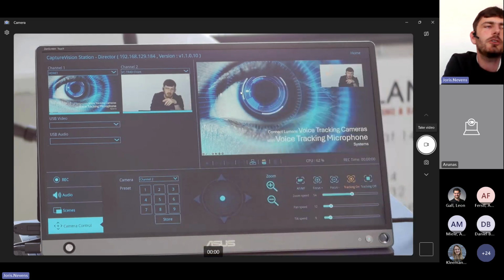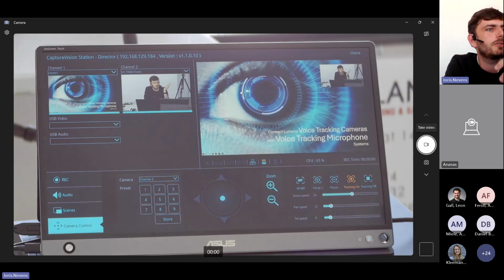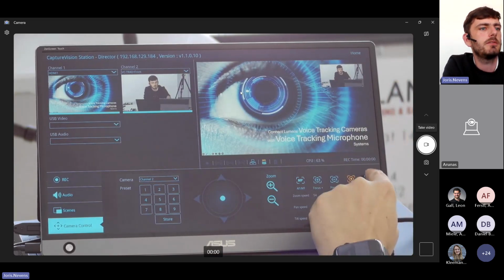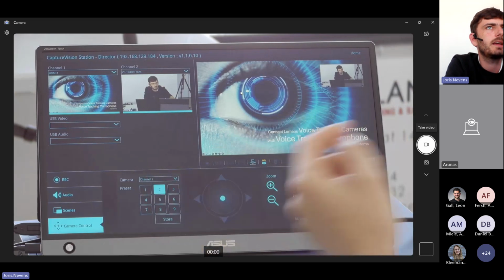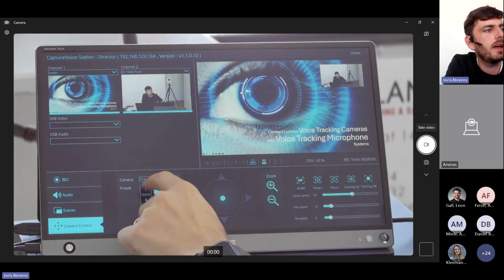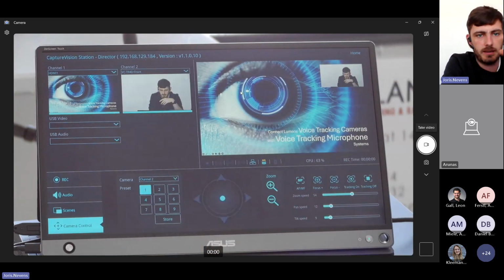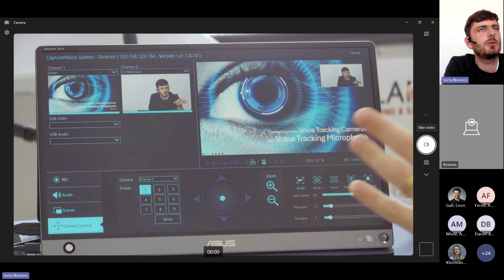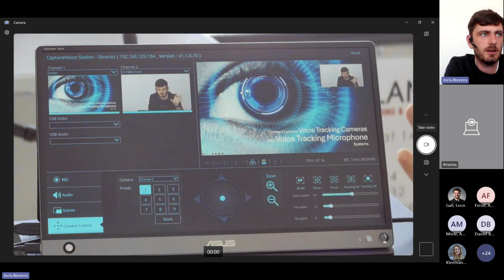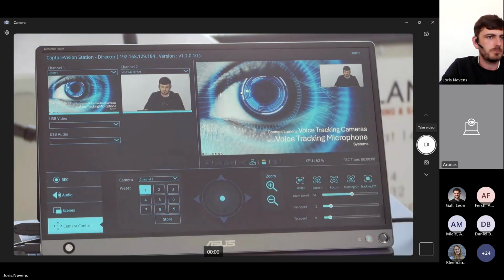If it's an auto tracking or an auto framing camera like this one, I can start the auto framing directly from the device. I can stop. I can ask for a preset, and voila, I can get it back. So you see, you can control all of the inputs from here. This was a bit of the control of a system.